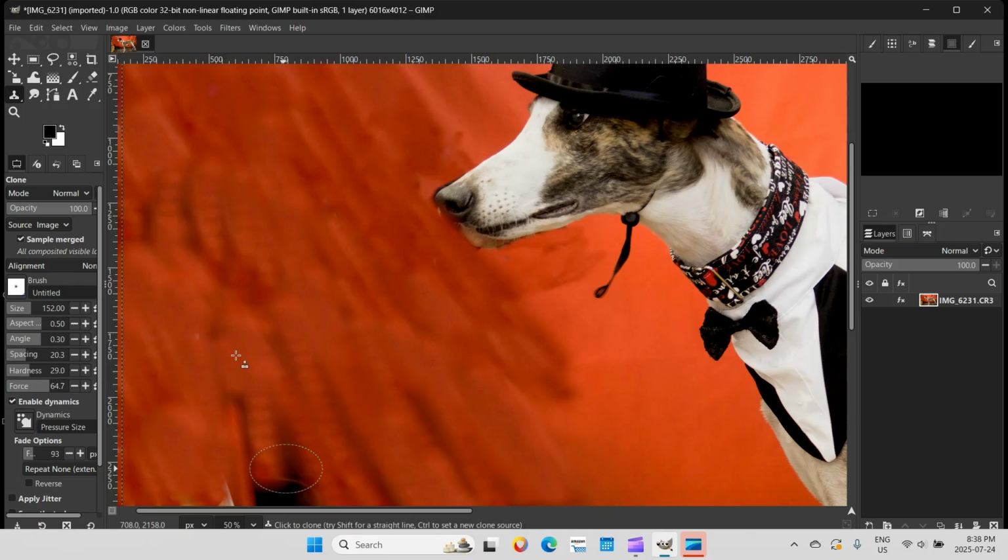Sometimes you just got to be patient. The software is a little slow, but it's doing a lot of work. It has to sample the area and then clone it. So it is working hard.